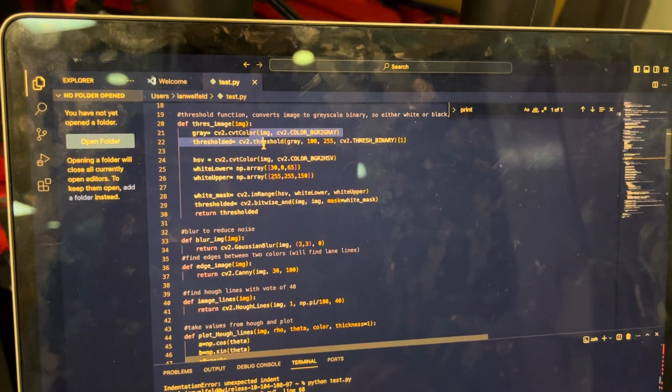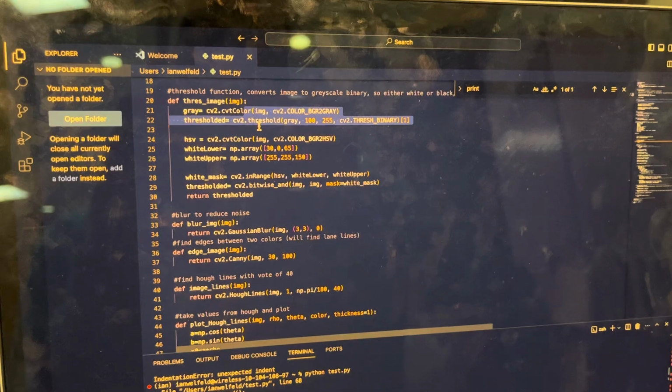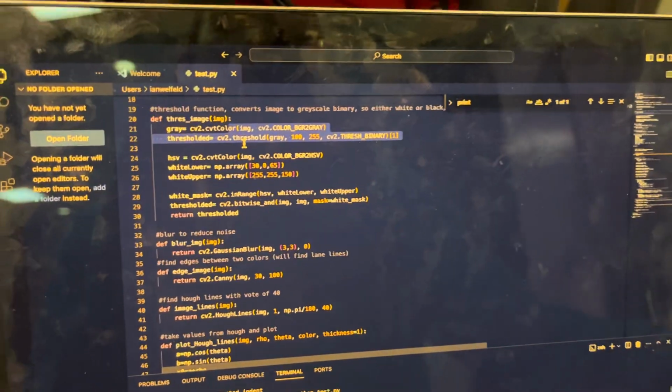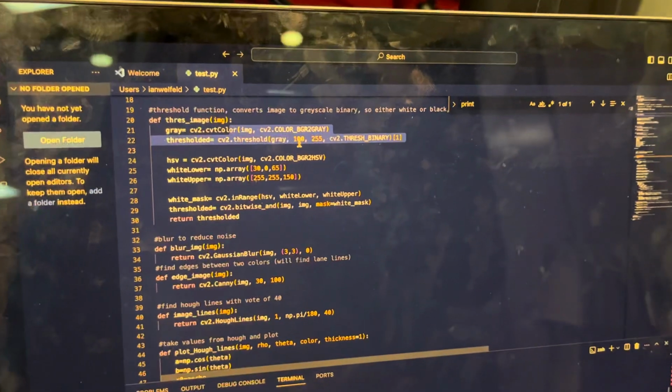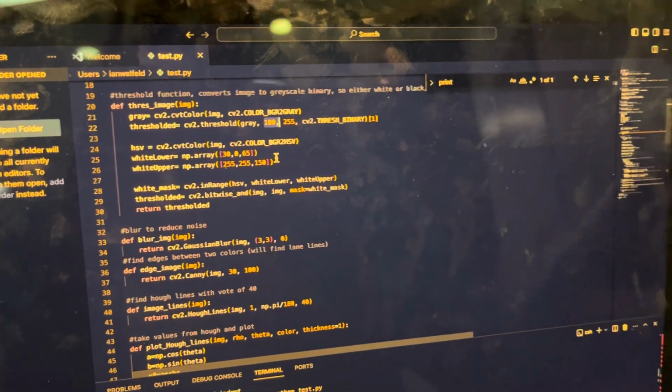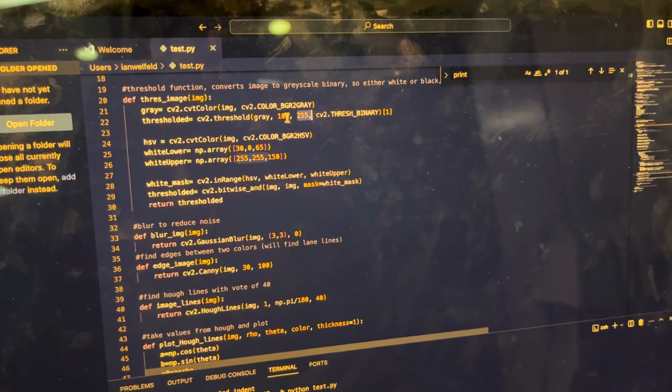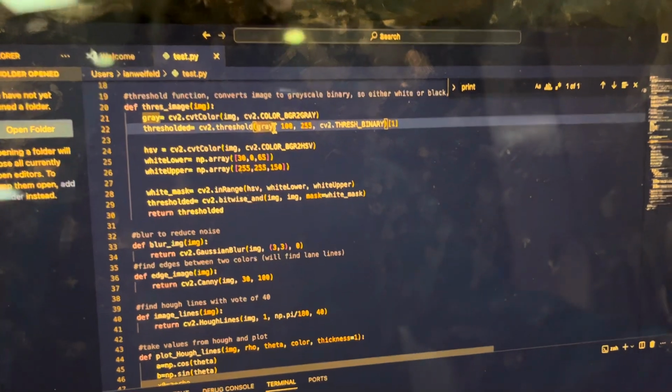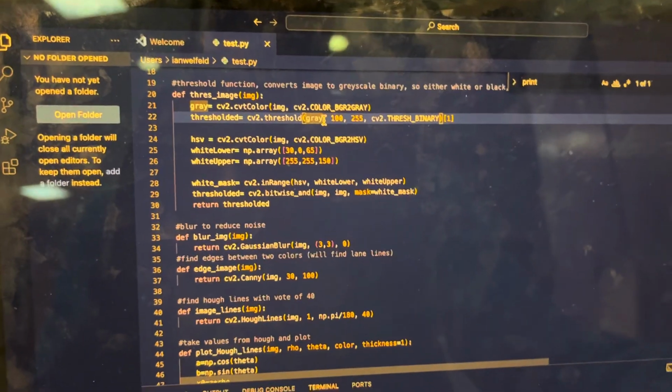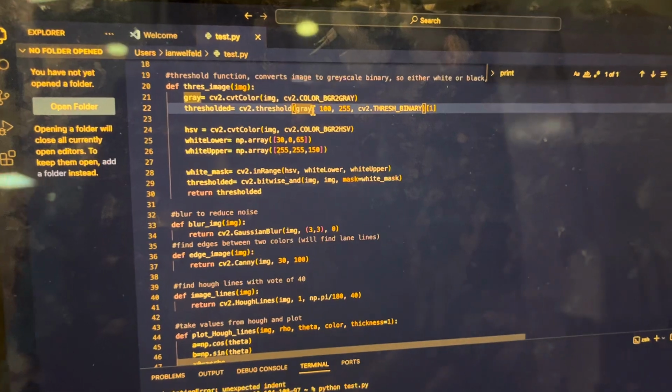I also have a thresholding function, which does two things. One, it creates a grayscale binary image, so it turns the RGB, the three values, into one value, and then if that value is above a certain level of 100, it'll convert it into completely white, and if not, completely black. That way we get a black and white image, theoretically, just of the lane lines.